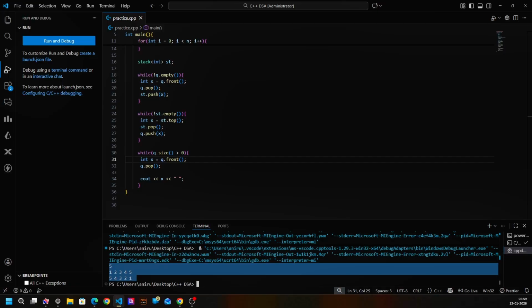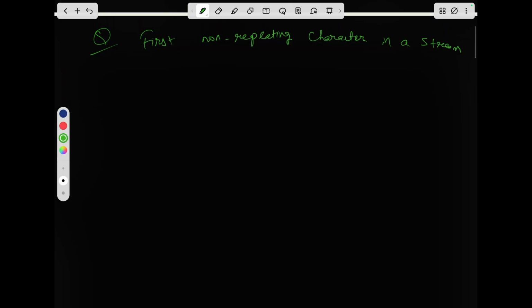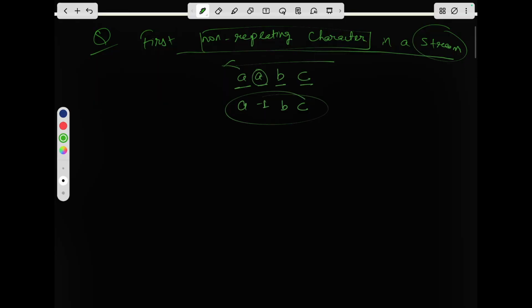Let's look at one more problem. Our question is the first non-repeating character in a stream. Let's say we have a stream of data like this, meaning the data is continuously coming. It asks us to replace the repeating character with -1. Here we have a, b, c, so we can say a is a repeating character. It says to only write unique data, and for the repeating ones, replace with -1. So this is our stream of data, and it is asking for the non-repeating character. If there is a repeating character, replace it with -1.